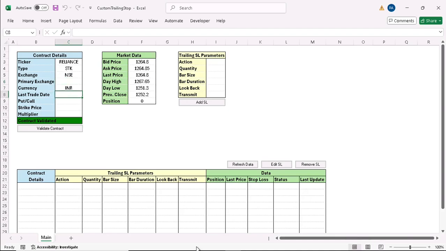So as soon as we do that, this Excel fetches the live streaming market data from TWS into this market data table. So we have the bid price, ask price, last price, day high, day low, previous close, and the current position in this table. The next thing we need to do is specify the trailing stop loss parameters. So let's assume that we currently have a long position in Reliance. So our action in this case will be sell. Quantity, let's say we have 100 shares. So we type in 100.